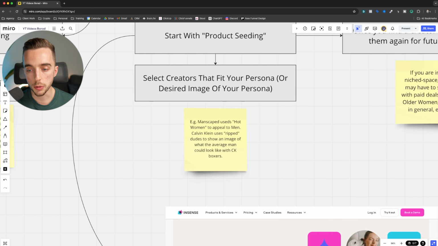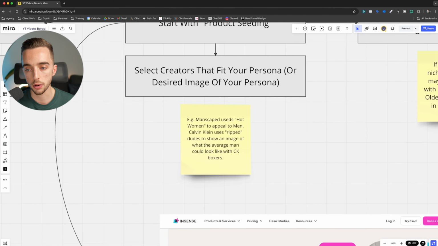Calvin Klein, same thing. They use ripped dudes, dudes with abs that are super cut, to show an image of what the average man could look like or could be perceived as if they wear Calvin Klein boxers. That's just an example of that. The average man that's going to buy Calvin Klein isn't that ripped or that cut. No, it's like the average guy who might have a bit of a bod, a little bit of a dad bod, but they just hope to aspire to look like that man if they buy the product. So that's what I mean.